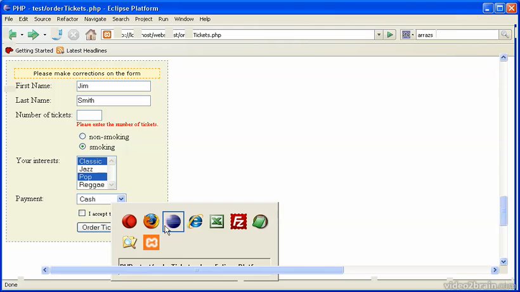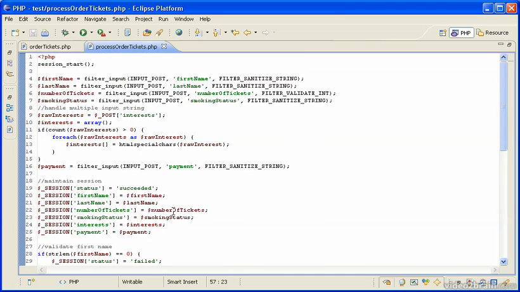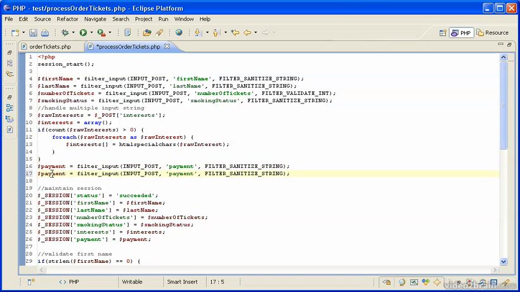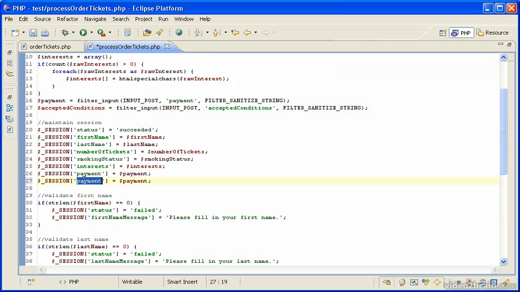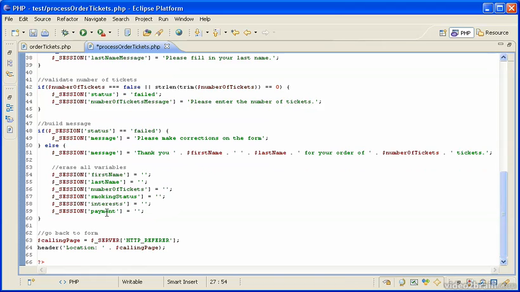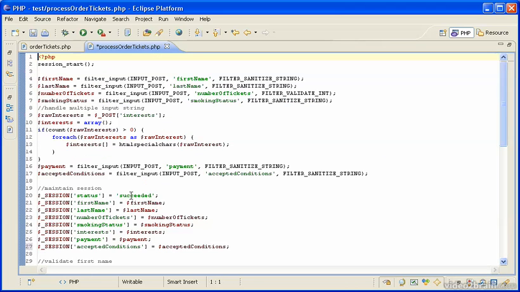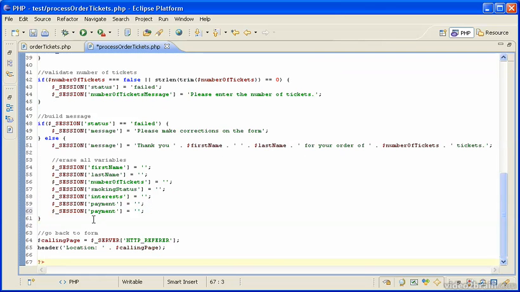Let's do that. Go here, process order tickets. So let's do the same thing here. This is simply going to be a string again. It's going to be yes if it's set. So we'll say accepted conditions. Let's copy this. Save. Okay, so we have it here, and then this here. Accepted conditions equals accepted conditions, fine. And same thing here. Let's copy this. Accepted conditions equals nothing, so that takes care of that side, except for the validate.